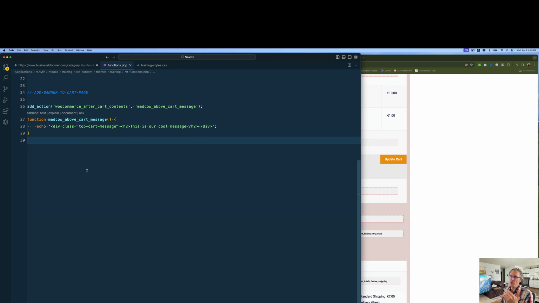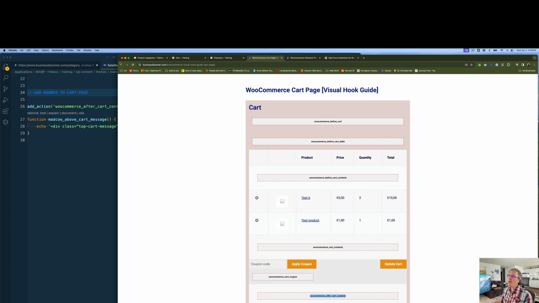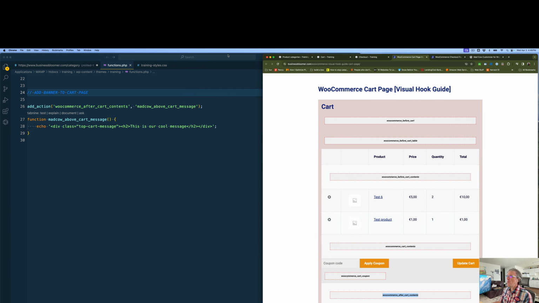really simple, 4 lines of code. And 1, 2, 3, yeah, 4 lines of code, and you can put anything you want, really kind of anywhere on this cart page.